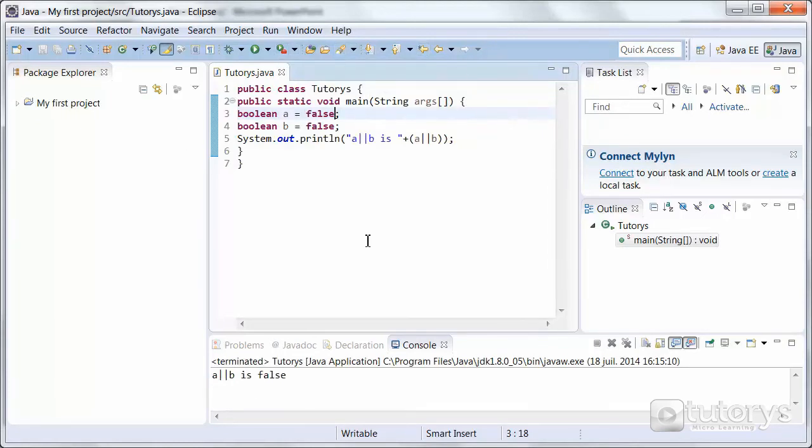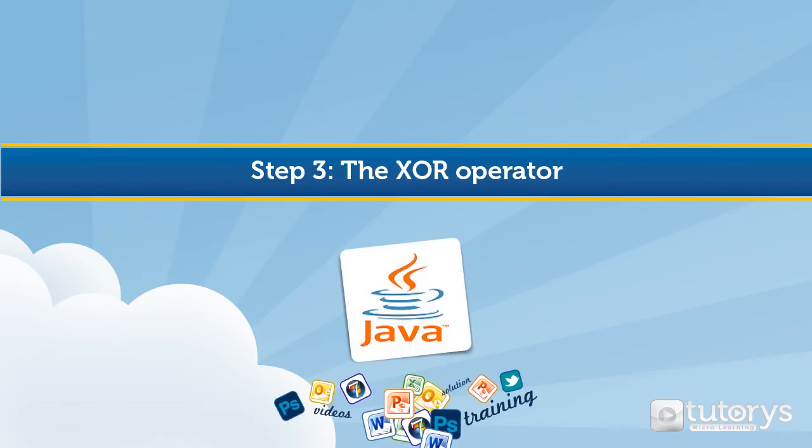So in the next step, I'm going to show you the last main logical operator that interests us, which is called XOR. Sorry. So meet me in the next.